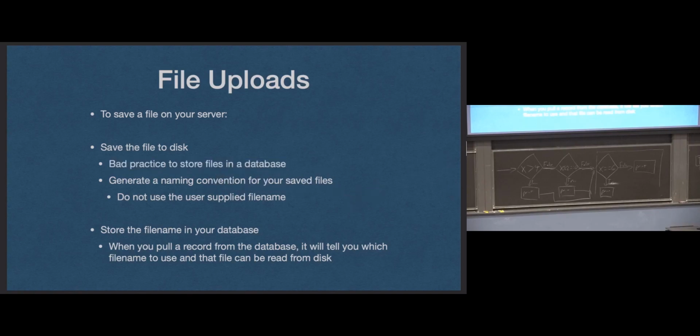So what we'll do instead is create some naming convention first. I like image1, image2, image3. You don't have to get fancy with this at all. Some of you like to use GUIDs, the globally unique IDs, for them. I don't care what you name your files, but have some naming convention that's not using the file name that the user supplied. You don't want to use their file name for the reasons we talked about earlier.